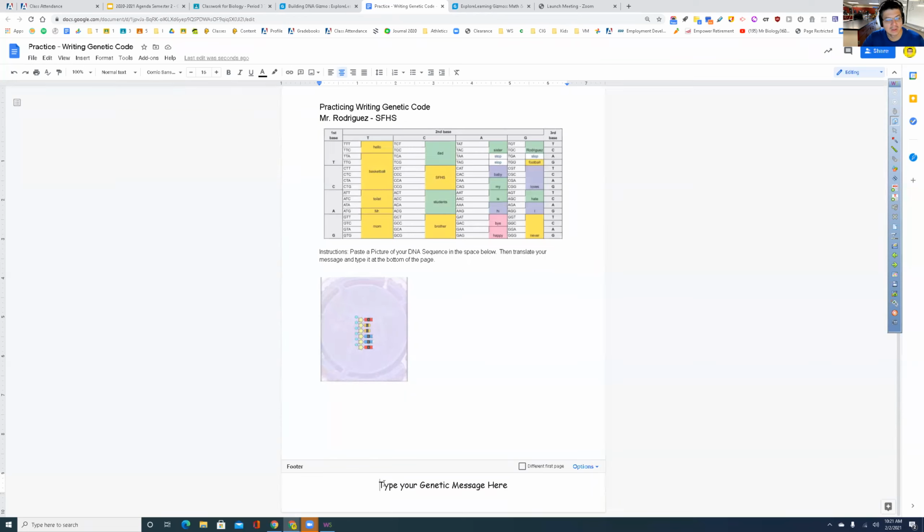And then I want that message, whatever it is, typed in here at the bottom in the footer. And tomorrow, we're going to open each one of your assignments and check to see if you did it right. Does that make sense? So go ahead right now. You have 10 minutes to build your 6 nucleotide code. Remember, your 6 nucleotides is going to translate into 2 words.